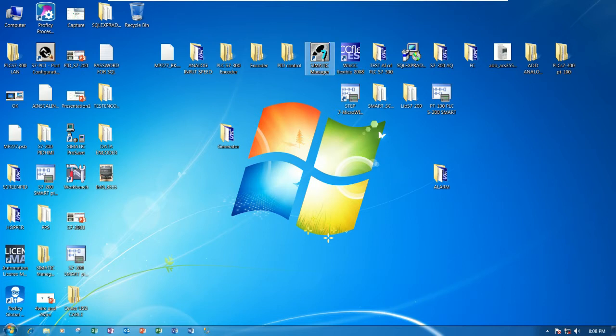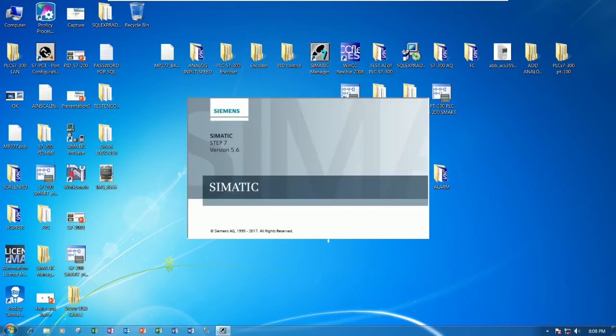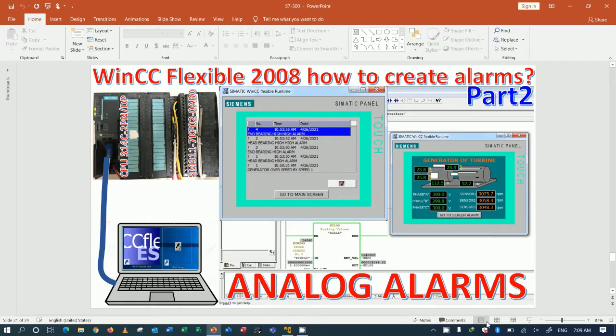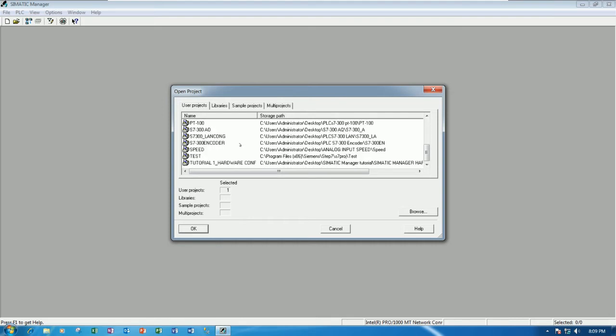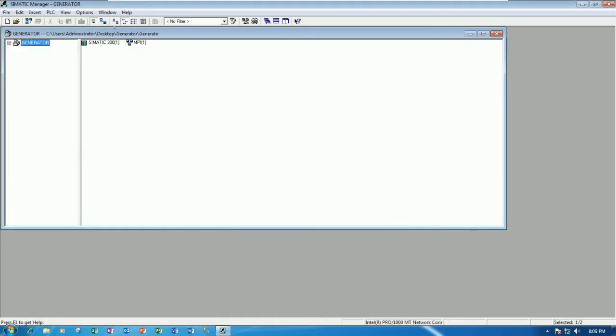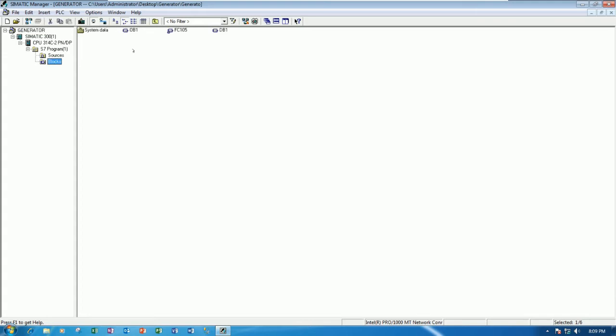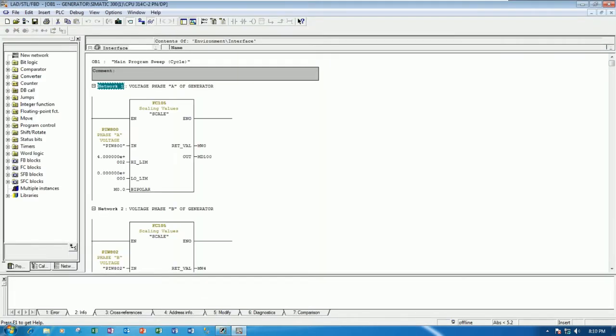Okay, so first let's open SIMATIC Manager. Wait a moment. Okay, and I will use the existing project that we already learned in the previous video. So let's open the project that is called generator, here, and then click OK. So we can go to block and open the OB1, and we can go online because we already connected the LAN cable from PC to the PLC. Okay, so we can go online.